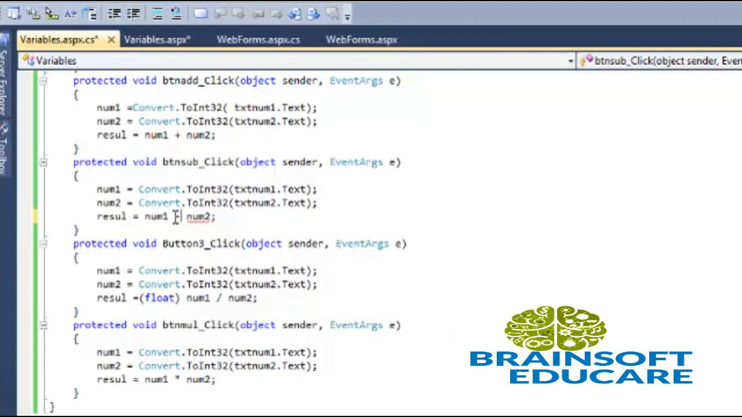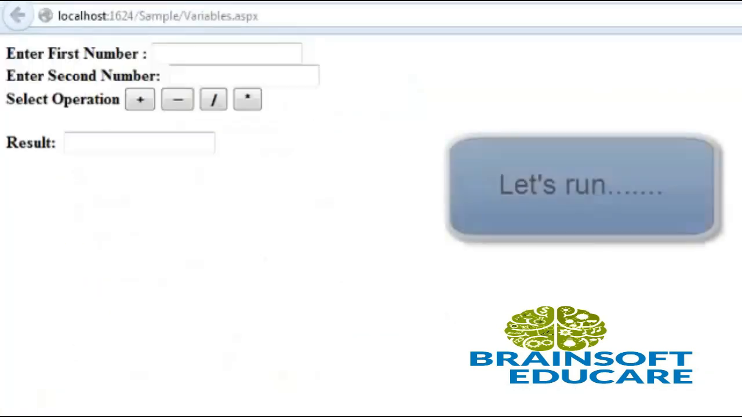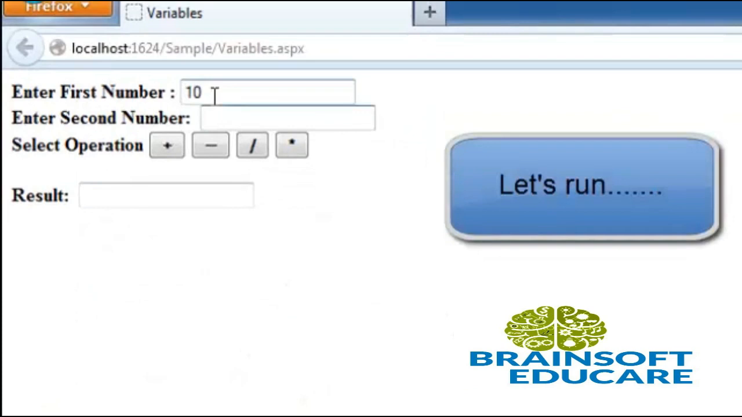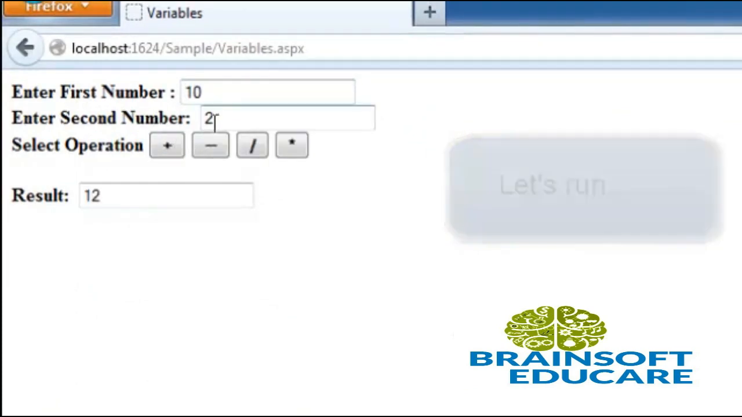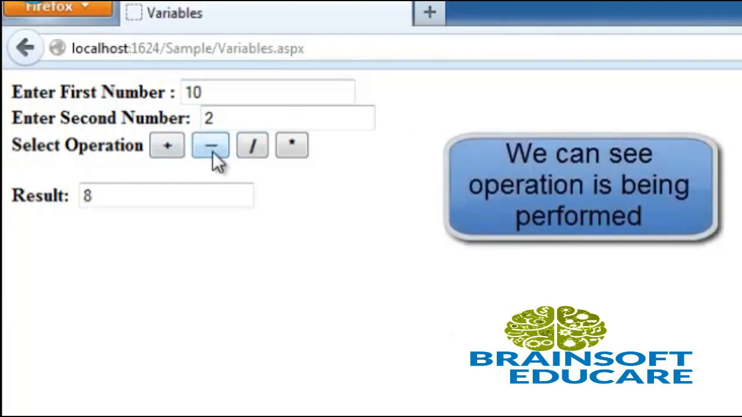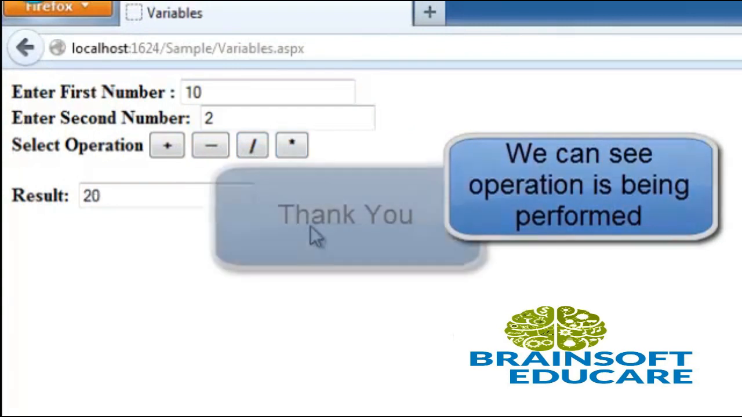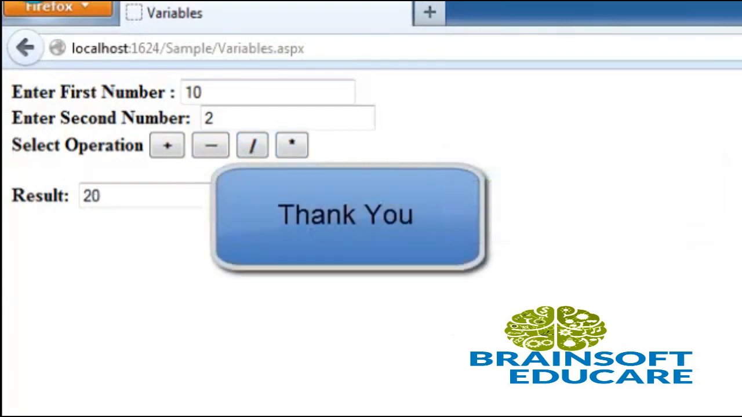So we have completed our program. Give the inputs. First we will perform addition. We can see the output. Multiplication, addition, subtraction, division and multiplication. So this is the use of variables. Thank you.